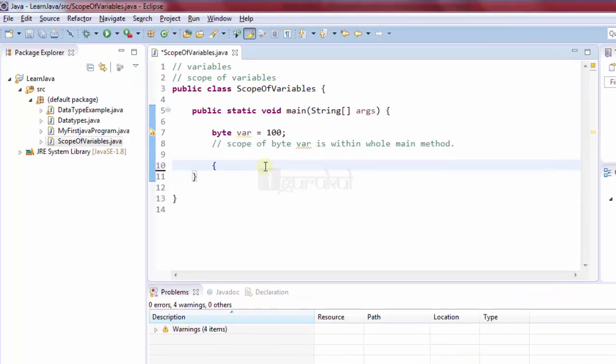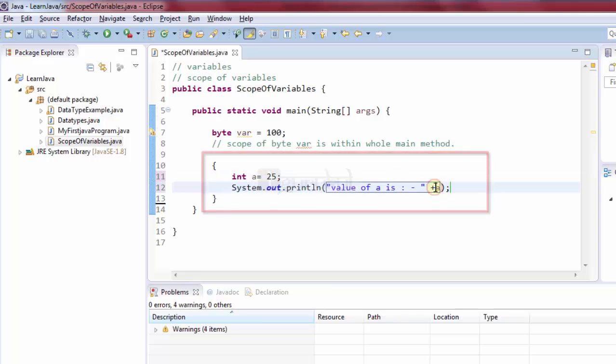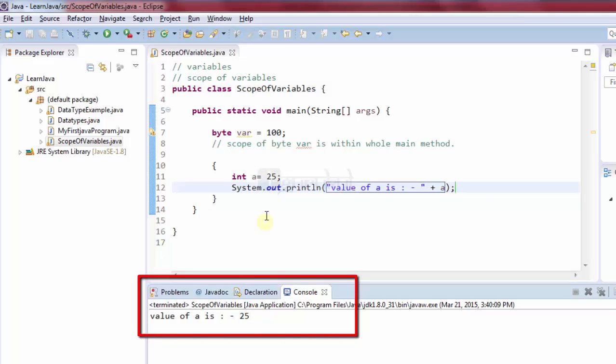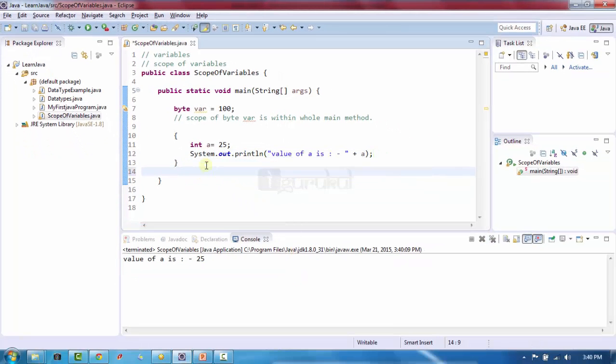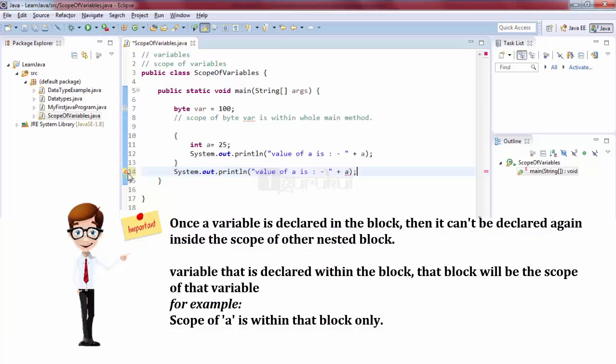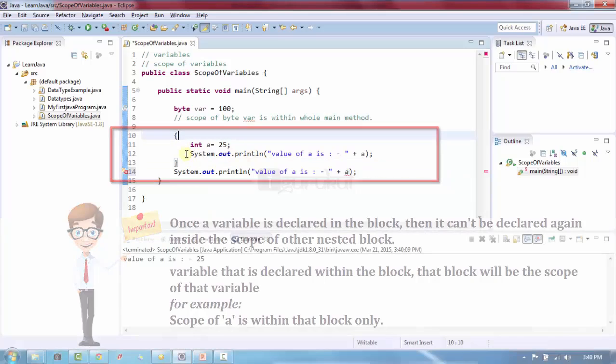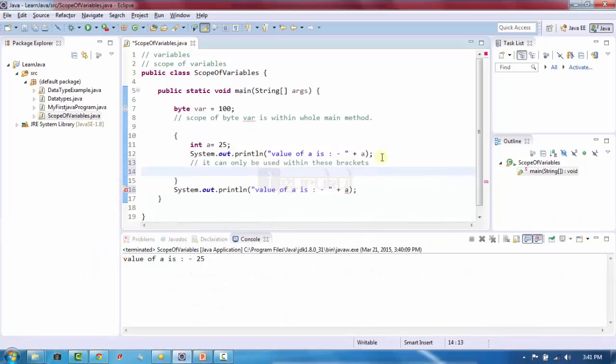As I have told you, the scope of any variable lies between these brackets. So let's create a bracket first. Take another variable a and give it a value. Let it be 25. Let's print the value of a. See, we have got the value of a over here. But what will happen if I copy and paste the same line over here? It will give me an error. What's the error? a cannot be resolved to a variable. Why? Because the scope of a is between these brackets. As we have declared the variable within the brackets, it can only be used within these brackets. It has a scope of these brackets only.